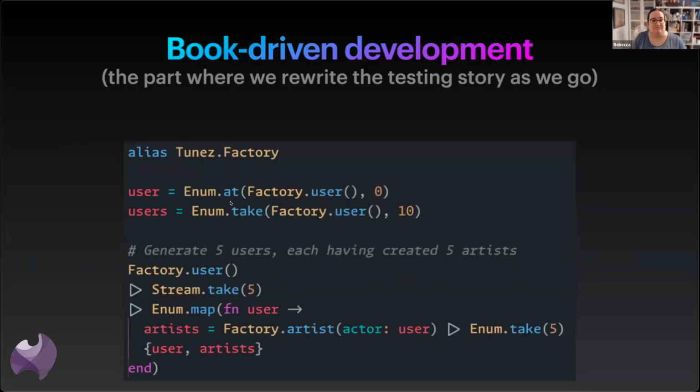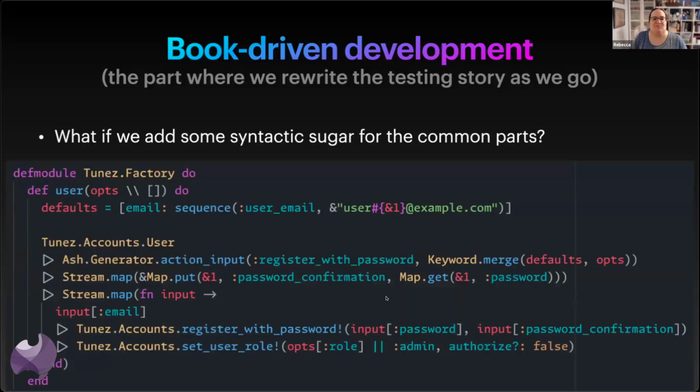You would call factory.user and you could take 1, you could take 10 because it returns a string, or you could take 5 and then use that user to create artists, and it's a little bit better. So what if we add some syntactic sugar for the common parts?